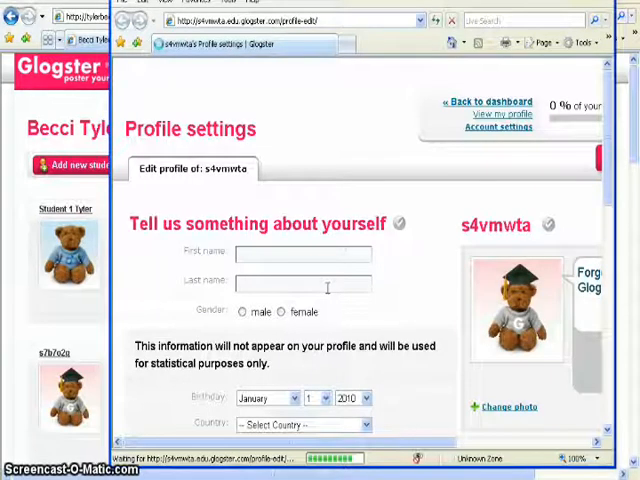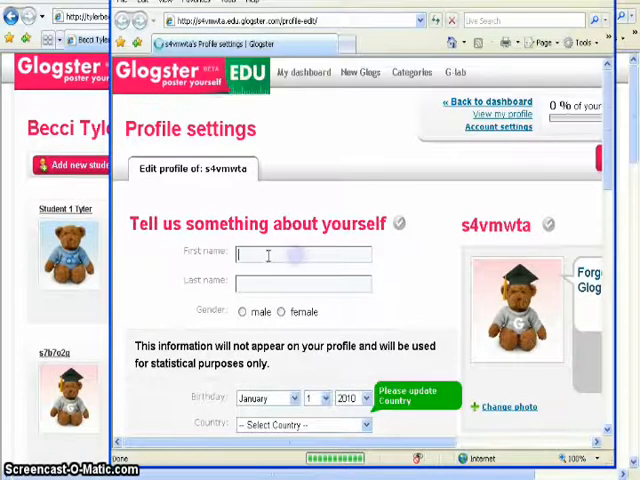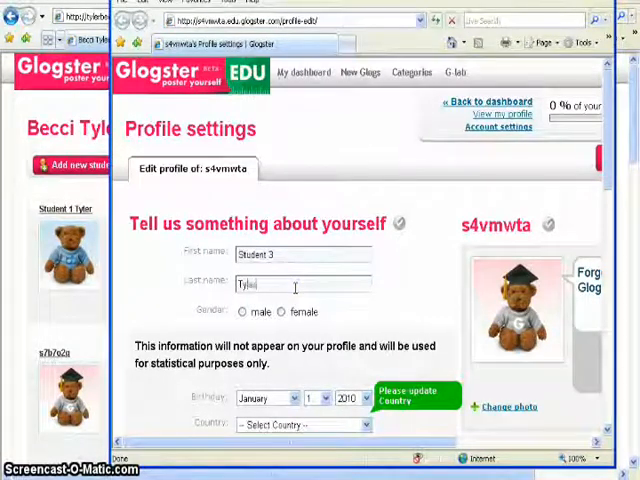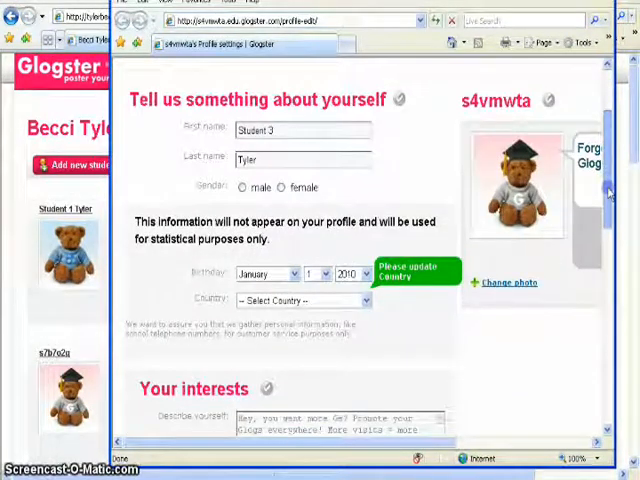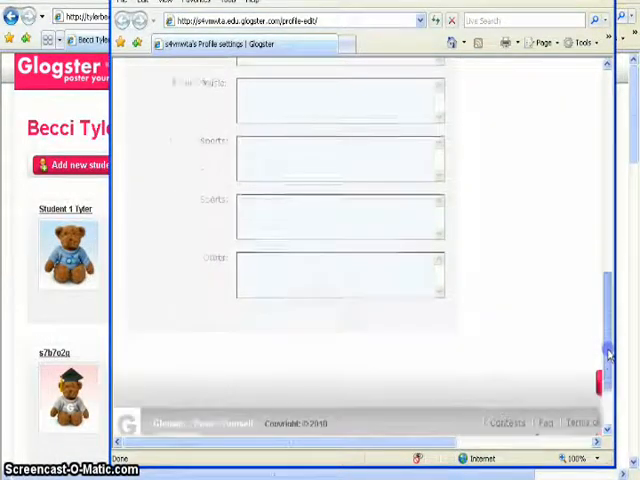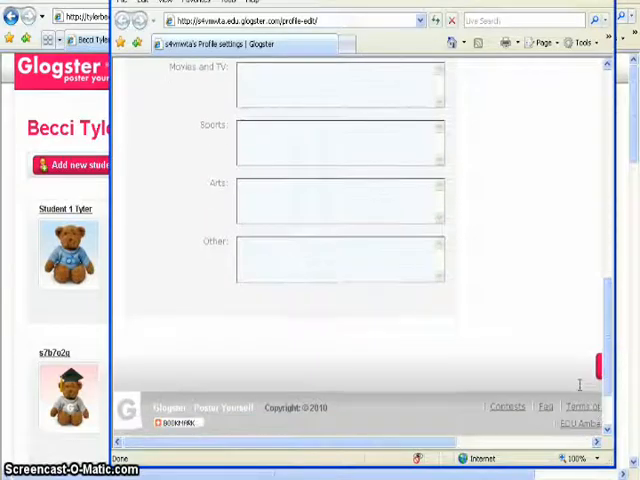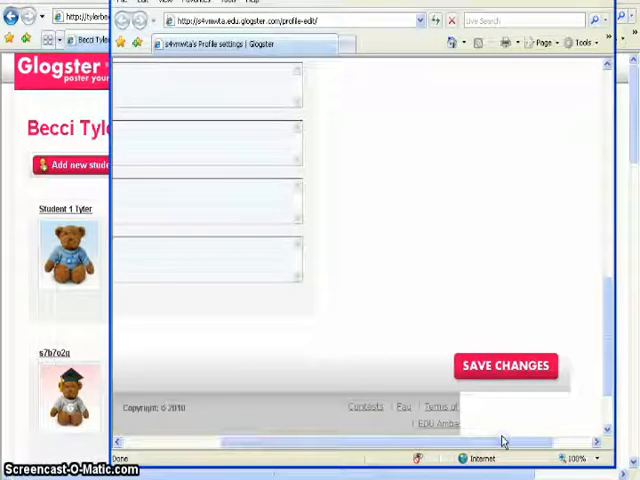So instead of doing a first name and a last name, I'm just going to put student 3. I'm going to put my last name like if I were the teacher, but you don't even really need to do that. You can put in any of this information if you want to mark it male or female. This time maybe I'll mark female just randomly. Then I'm going to scroll over to the side and click on Save Changes.